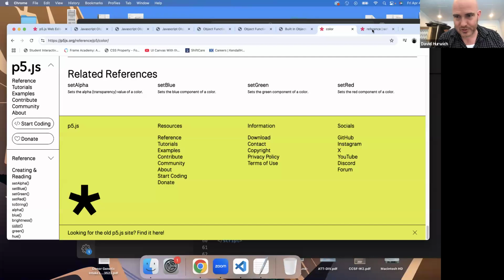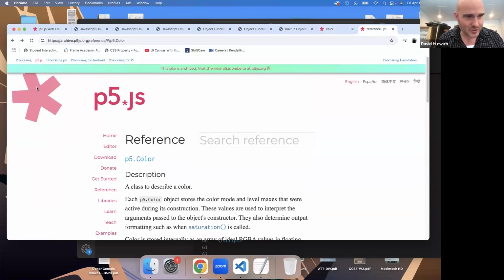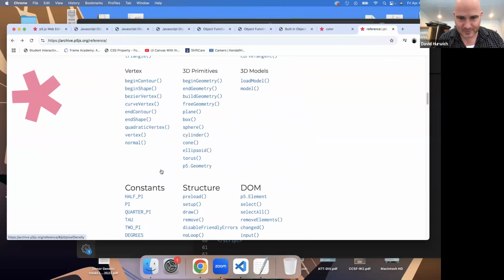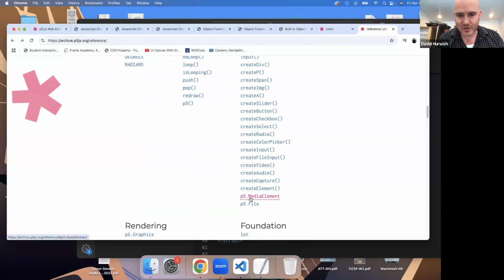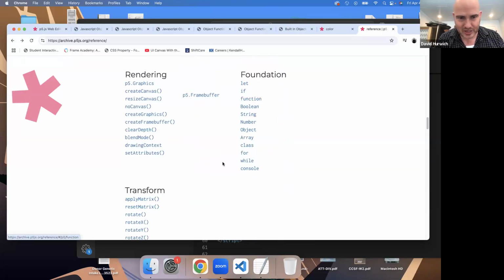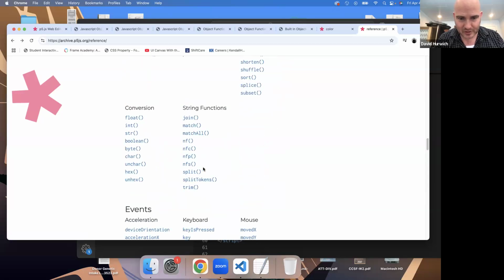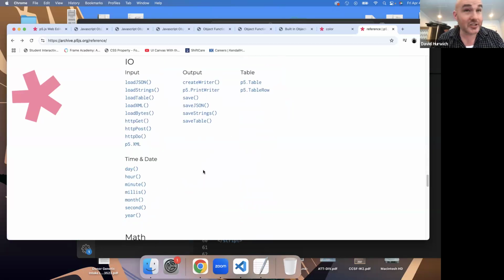For instance, color is a built-in object. Like I said, I must admit the older one I thought explained it better. There's media, files, frame buffer. All these things are built in that you can take advantage of. If you get more into P5, this might be helpful to you. Okay.